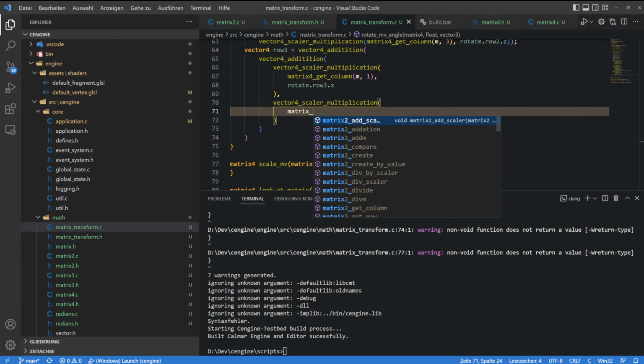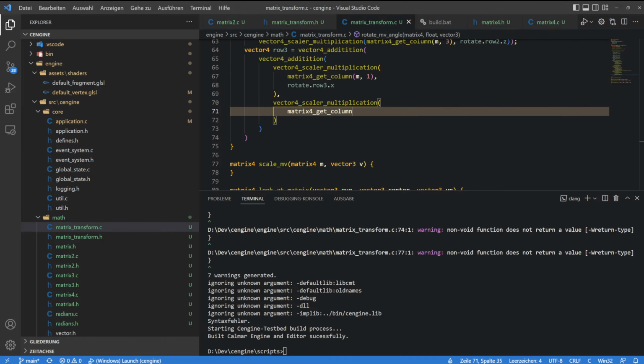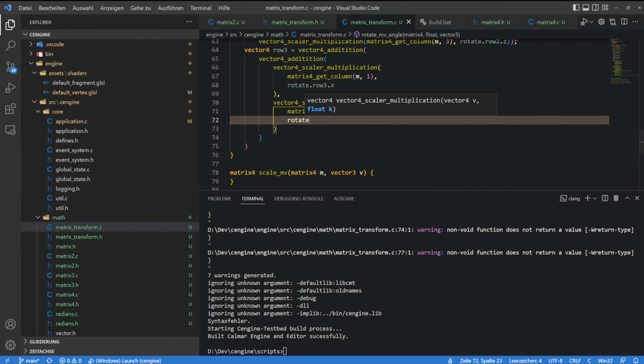Okay. Matrix for get column, the second column, and rotate dot row 2 dot y. No, row 3.